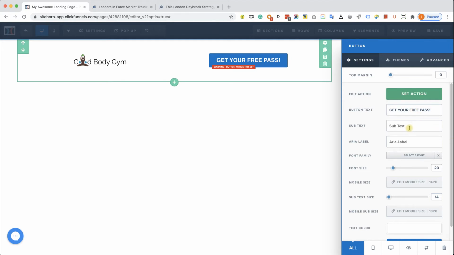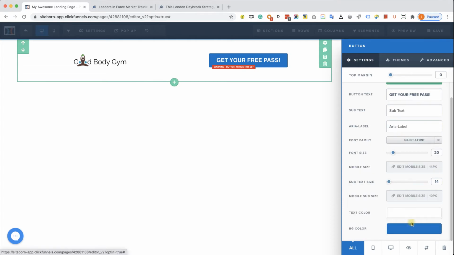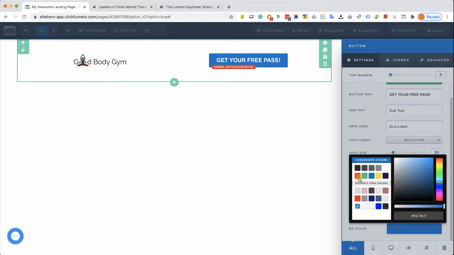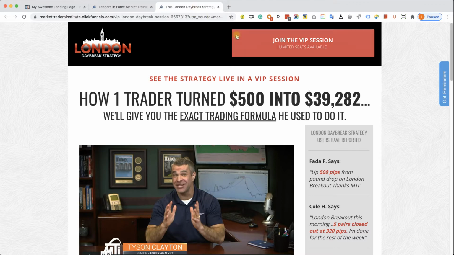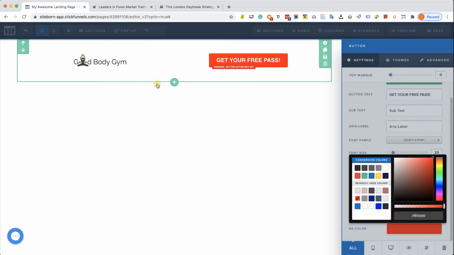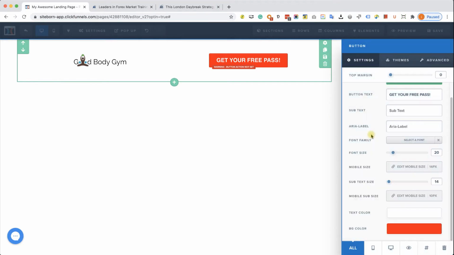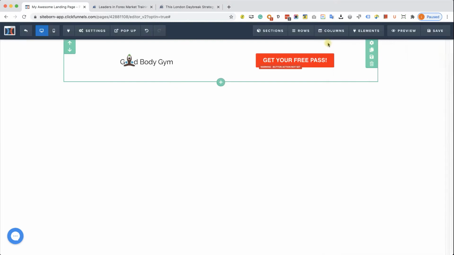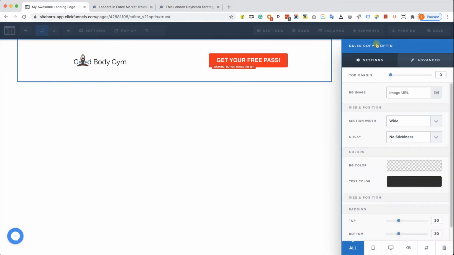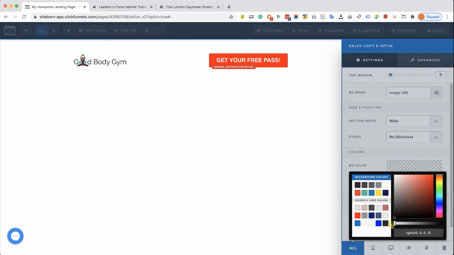And now let's just change the color. So we will scroll down, and here in the BG color we can change it to any color that we would like. Let's say red. Excellent. So it doesn't look exactly the same, but we'll keep working on it. For now, what we need to do is just to change the background color of our section to black. So we will click on the section settings icon, and here we will change the BG color to black.